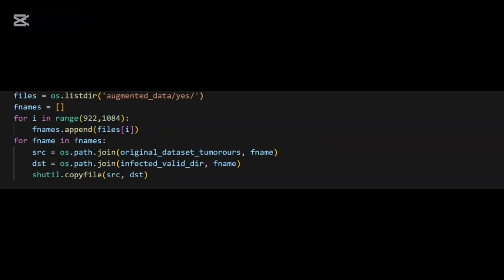After that, we are again going to list all files in the tumors directory. This time, we're going to do it from the range 922 onwards to 1084, and in total we are going to copy 162 images. Okay, we're going to copy 162 images in total into the validation directory.